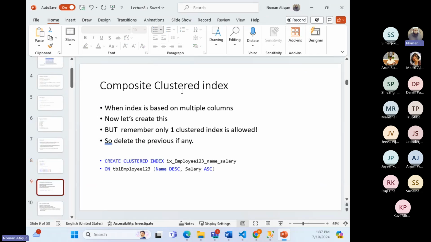All right, so composite clustered index. There is another thing: composite clustered index. When the index you are creating is based on multiple columns, it might happen at times that you have an index value that is not typical. There are lots of situations where we have to combine two fields to make one index, where one field is not enough. Now let's create this, but remember only one clustered index is allowed, so delete the previous one if any.